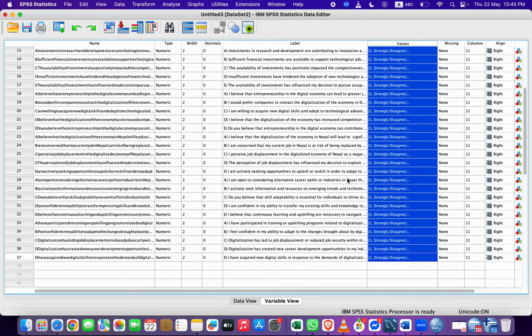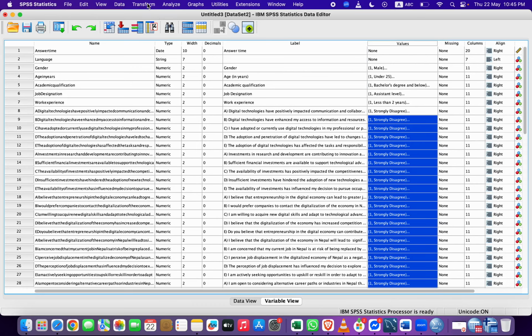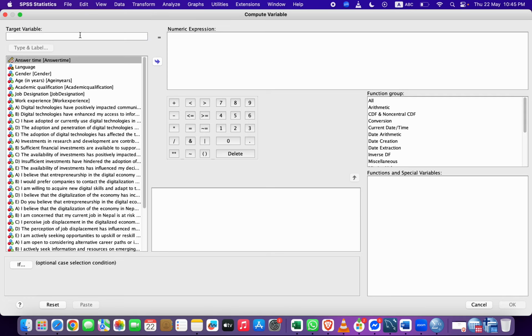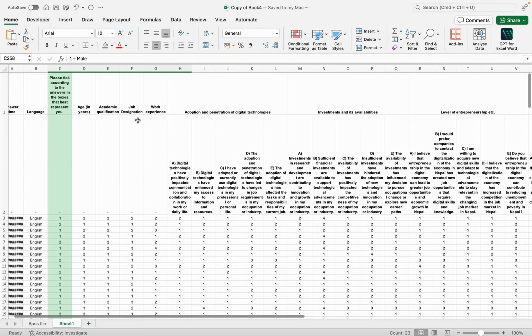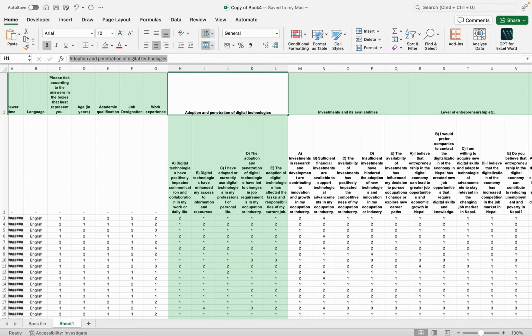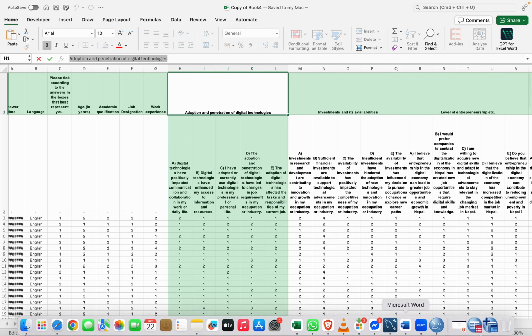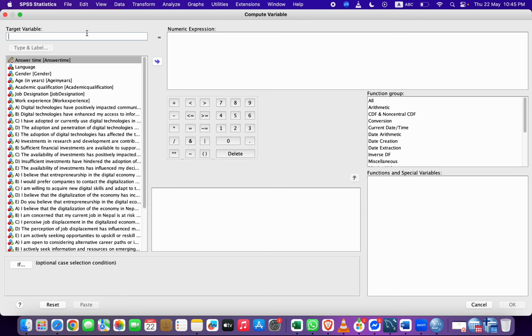Now I want to compute the variables one by one. What should be our first variable? Our first variable name is adoption and penetration of digital technologies, right? So I just copy it and paste it here. Now I cannot use the space, so I use underscore here, one by one.